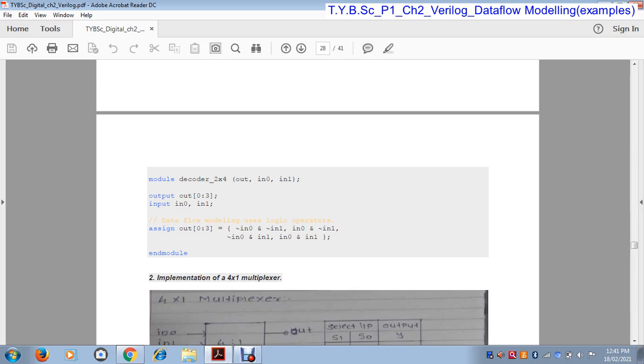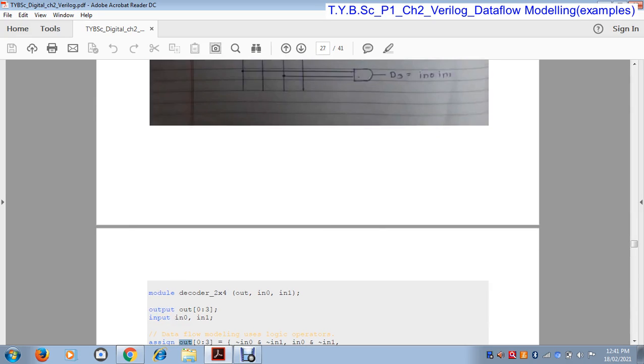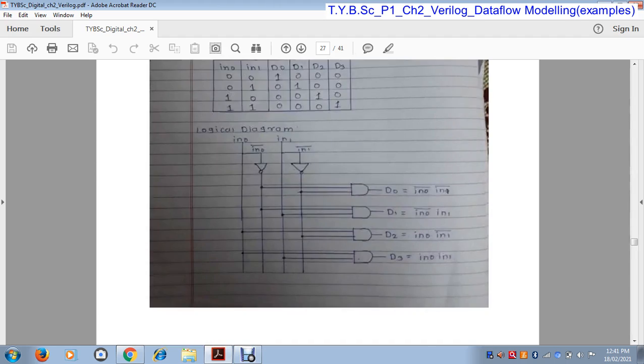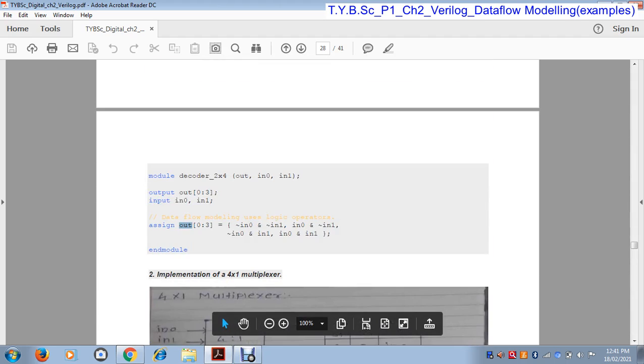Now we write the continuous assignment statement. Assign means we assign a particular value to this out variable. This out variable has a size of 4, because in a 2:4 decoder there are 4 outputs, so the size of this output is 0 to 3, that means 4.